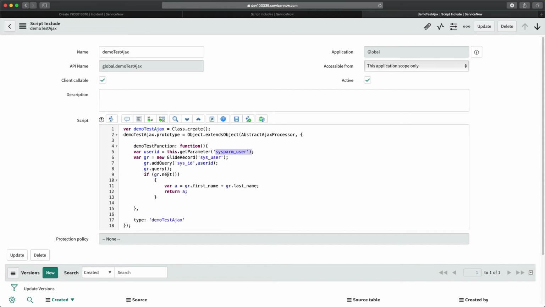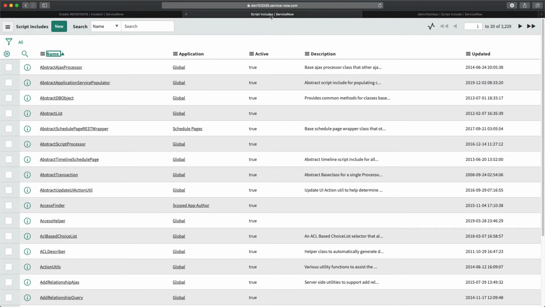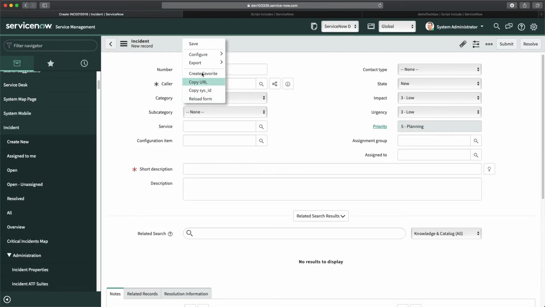So we are doing gr.next. We are selecting here the sysparm user demo test function. I think the name is also correct. Get parameter is also correct. New GlideRecord, addQuery. Everything is fine. Add query. We have sys ID. I'm putting that. Okay. We have made one mistake. So I will go here. I do remember now why it is not returning that. So I will go to my client script again.